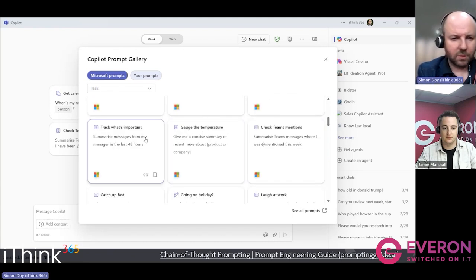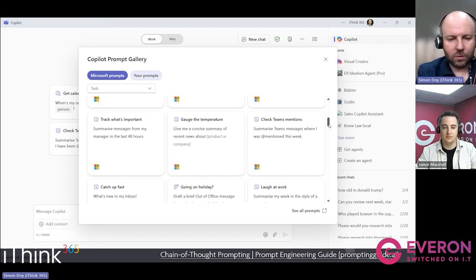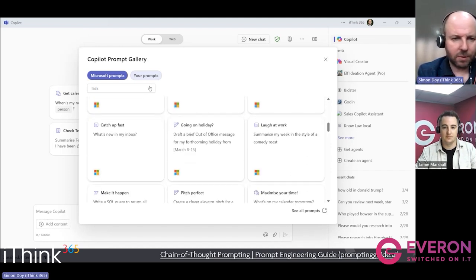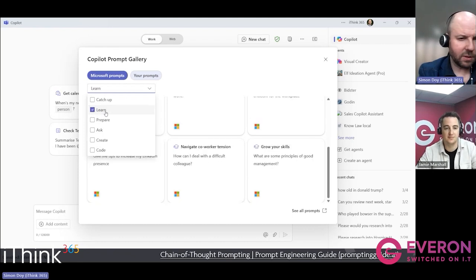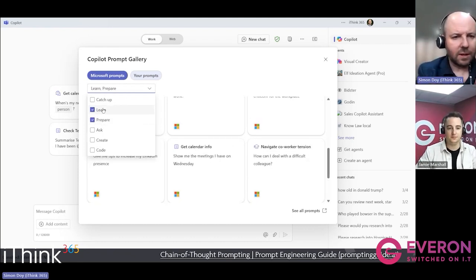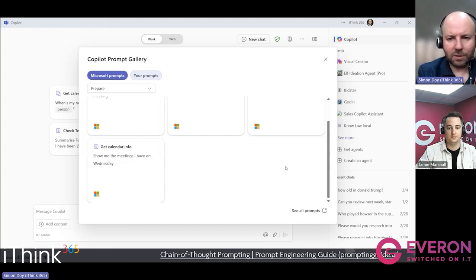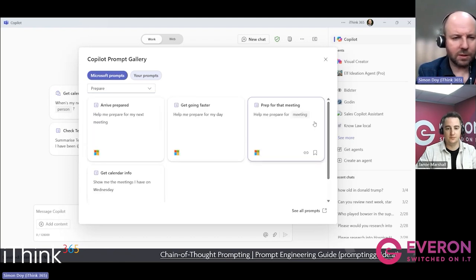So we can summarize meetings which you've had, and summarize messages from a manager in the last 48 hours, catch up on a meeting, all sorts in here. If we drop down the tasks here, we can see different activities and filters, so we can see different categories of prompts. So we can use things, again, about being prepared for the day, so we can ask it to show what meetings I have. But the other thing you can do is you can have your own prompts.